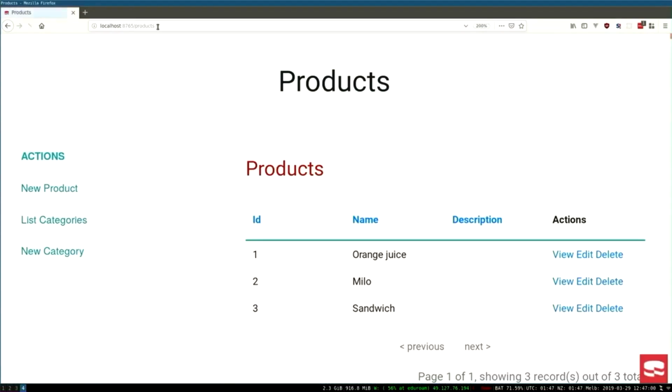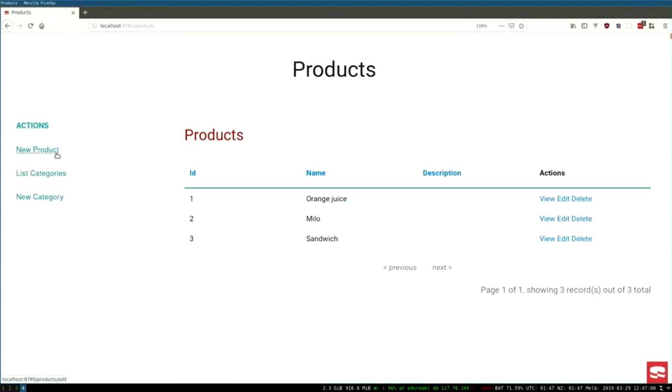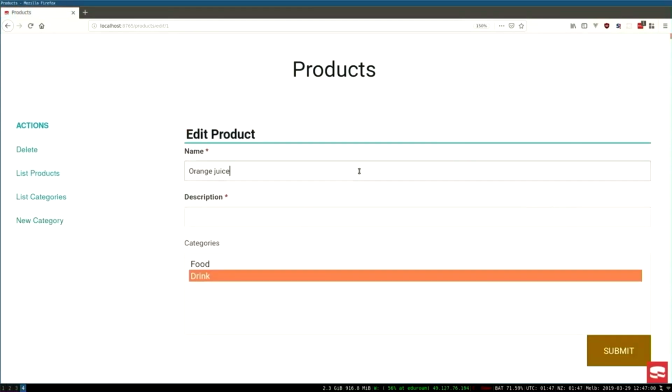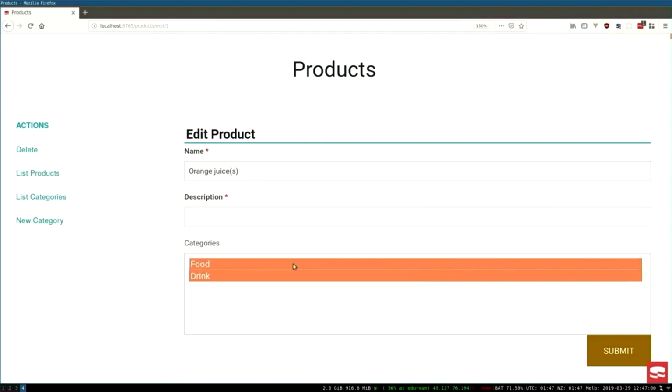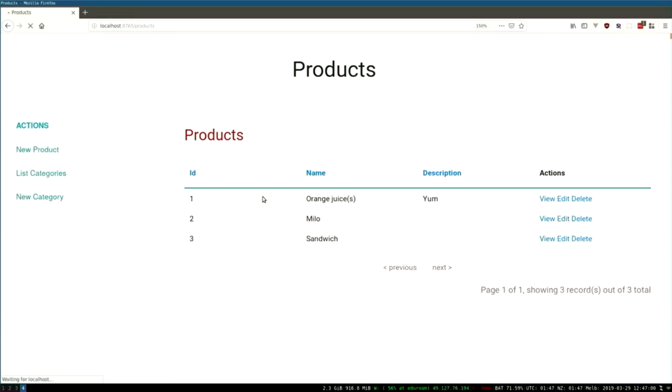We now have a products controller, and we have a website that allows us to list products. I can edit products. I can go and change orange juice. Maybe there's multiple orange juices, and I want to put it in the food category and save it. Oh, but I need a description. Yum. All right, orange juices, yum, right?